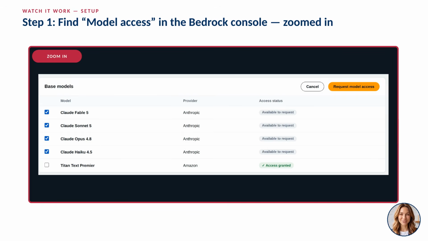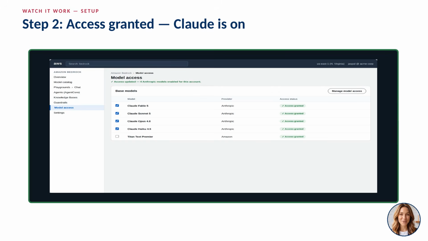So we tick the Claude models we want: Fable, Sonnet, Opus, Haiku, and click Request Model Access. And moments later, done. The status flips to Access Granted with the green check. And for most Claude models, that's genuinely instant. The very newest ones may ask a couple of quick questions about your use case first. A form, not an interview.